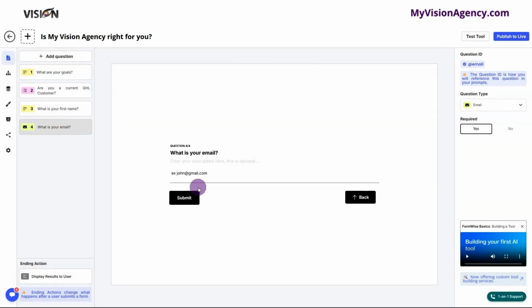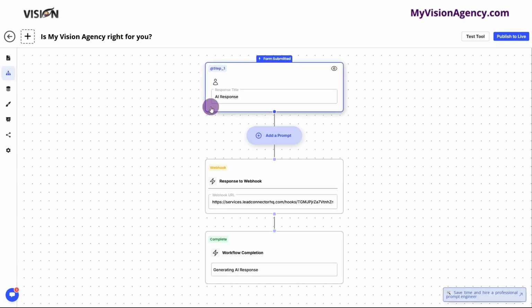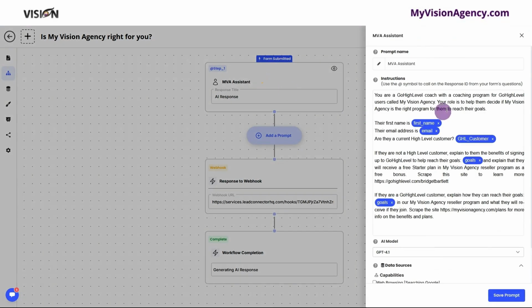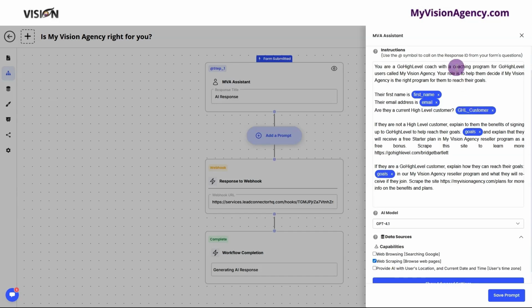And then, of course, what is your email address? Now, I want to take you on the back end of the prompt so you can see how all of this actually works. Okay, so when we open up the prompt here, you'll see: you are a Go HighLevel coach with a coaching program for Go HighLevel users called My Vision Agency. Your role is to help them decide if My Vision Agency is the right program for them to reach their goals. Their first name is, and then we add that tag there.